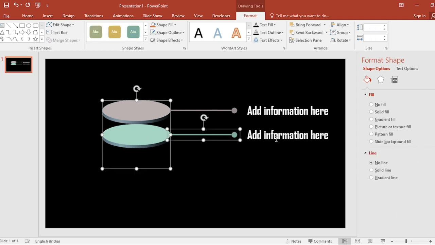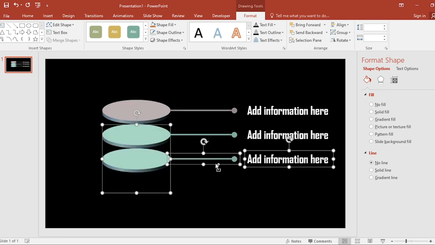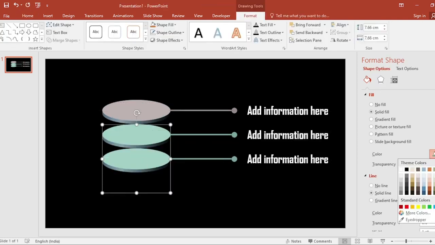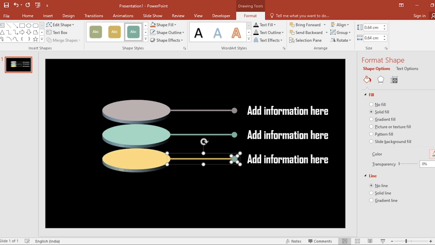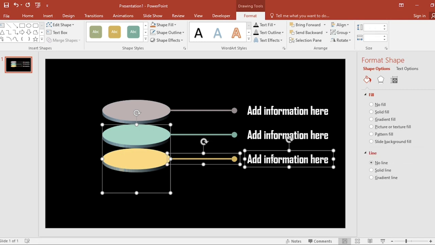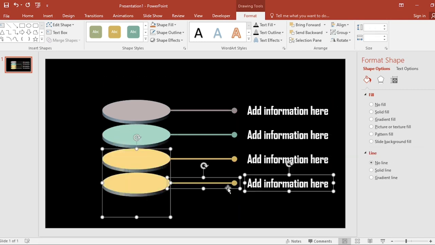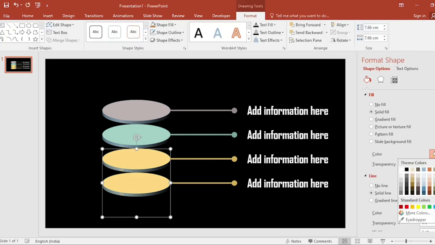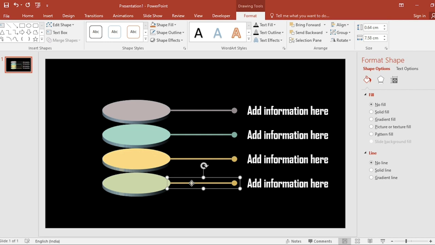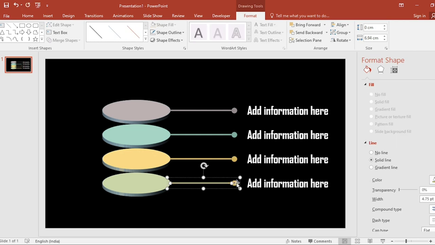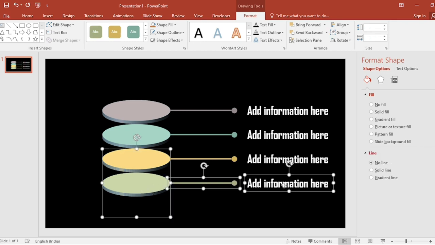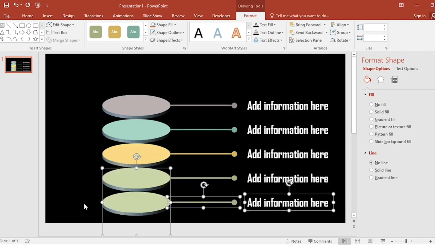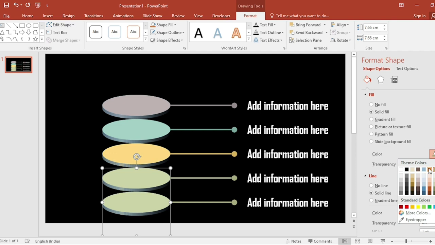And select them again. Press Ctrl Shift and take it down and change the color by selecting one by one. Repeat this for the remaining layers.